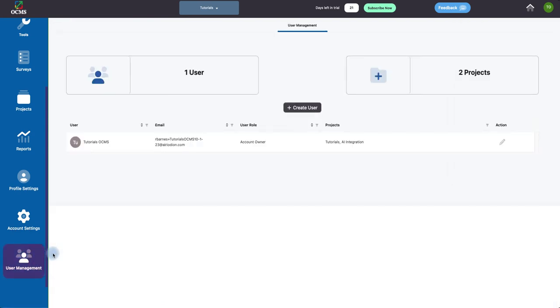Apart from being able to add and remove team members, the user management page shows you how many users you currently have. It also shows you how many projects you currently have. To add a team member, click on the Create User button.